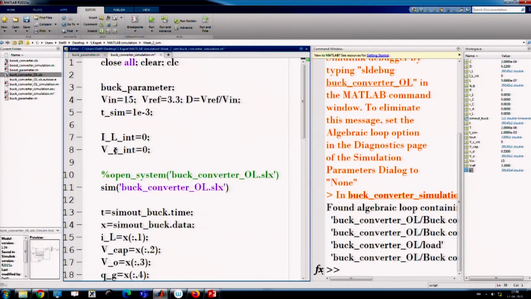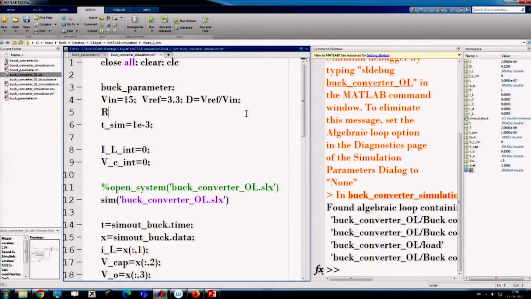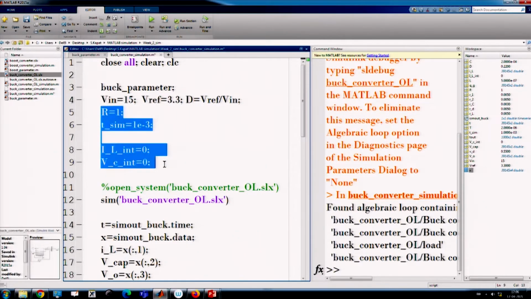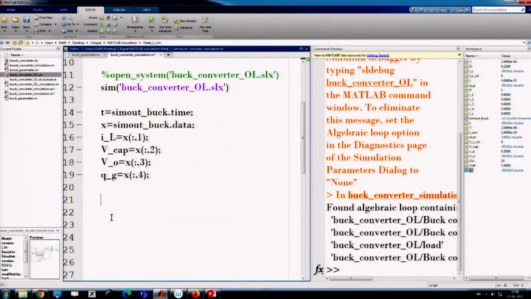Suppose after 1 millisecond, we want to run for another 1 millisecond, where we have kept r equal to 1. Now here we want to run for a different r, with other parameters remaining the same. So we are just changing this r value. Once these data are stored, we want to run for another resistance. Let us say we are going from 1 ohm to 0.1.